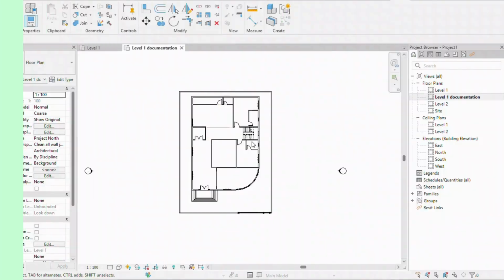In today's video, we are diving deep into dimensions in Revit, which is one of the most essential tools in annotation. You will learn how to place smart dimensions and customize dimension styles. So let's get started.